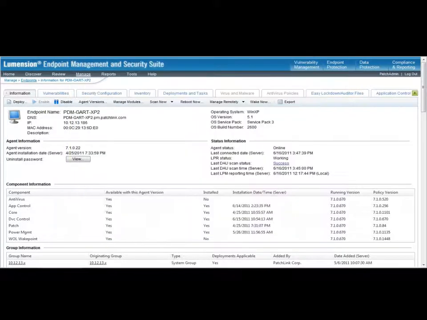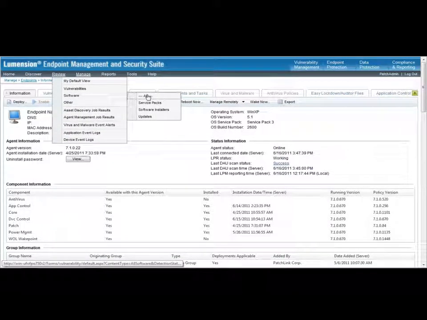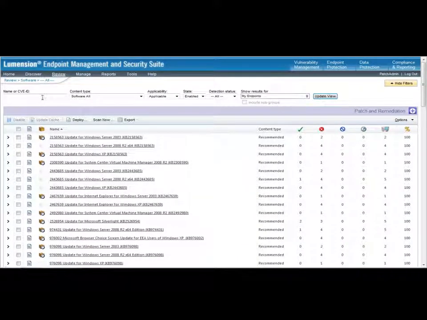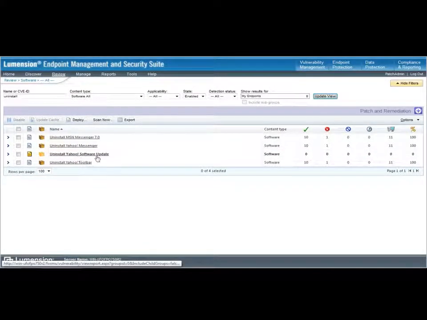And I'm going to go back to Patch and Remediation to immediately have access to this patch. So now I can review my software, and I want to search for uninstall content. Here's that Yahoo software update patch we just created, and you'll see that it's not showing as applicable to any machines because all of my machines under management have to first complete a DAU to check their applicability status. But I've created a few other uninstall patches previously, so I want to deploy one of these patches to my environment.